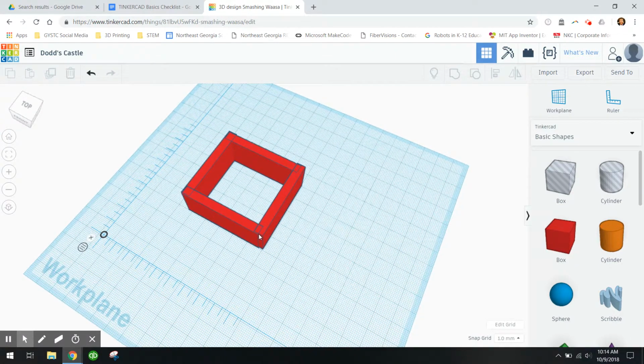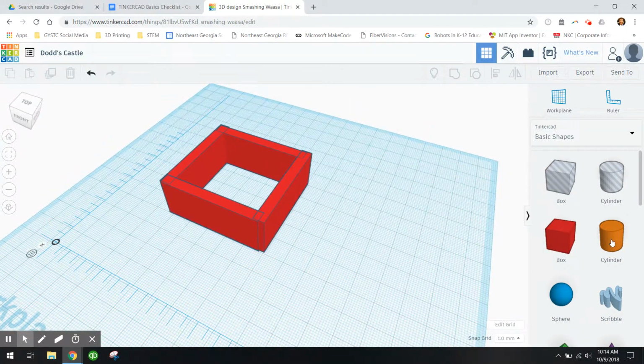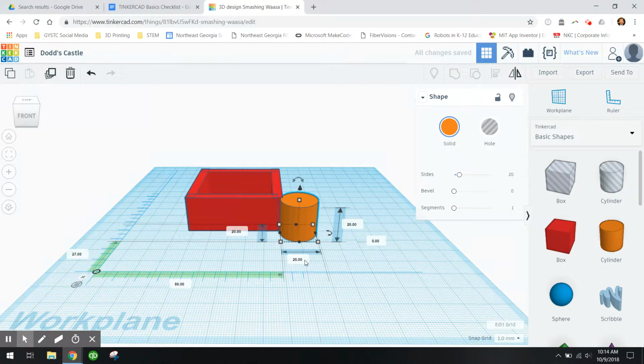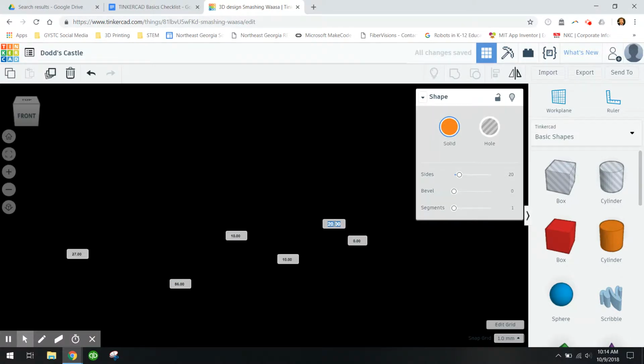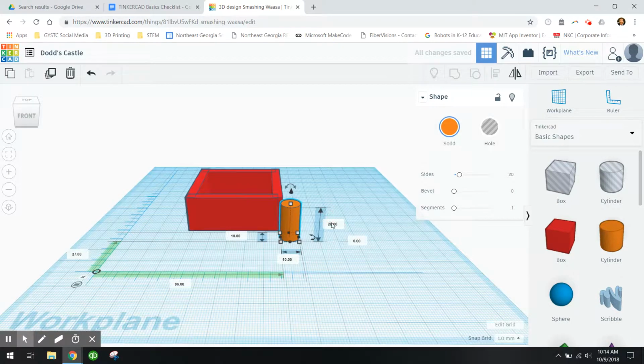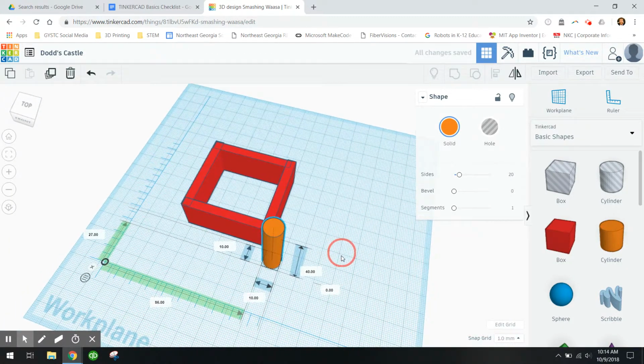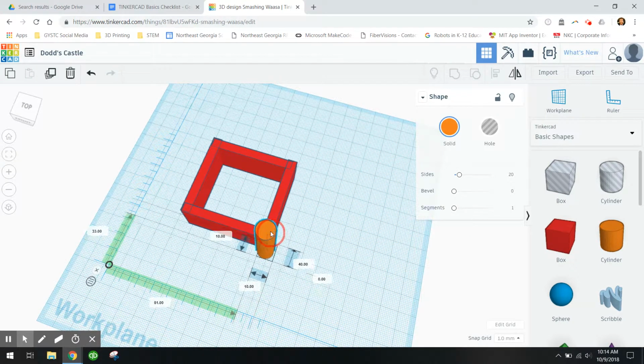Next, I'm going to zoom in just a little. I'm going to use a cylinder to create my towers. Now, my tower size, I'm going to turn the width and length of this cylinder to 10. And I'm going to make the height 40 millimeters. Here we go. All right, so I've got a tower here.